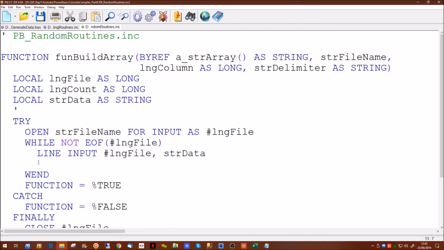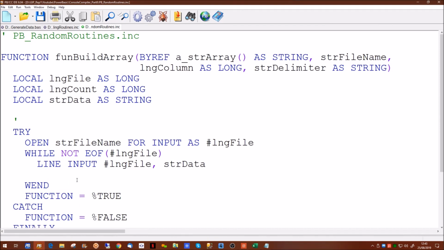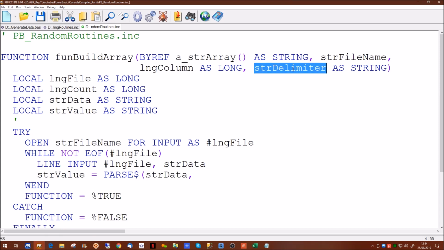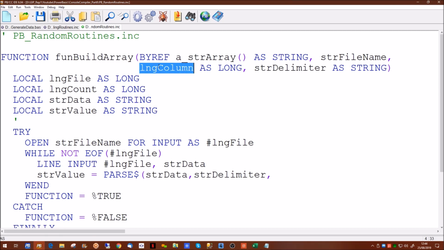So again, it's the parse command. So the value we're after, let's create a little variable called value. This is what we're interested in. And we'll use the parse command we've used in previous videos. And in this case, we know the delimiter because we've passed it in the parameter. And we know the column I'm interested in because we also passed that as well. So this will pick up the value. Now the trick is we want to put it into the array. We want to build the array.